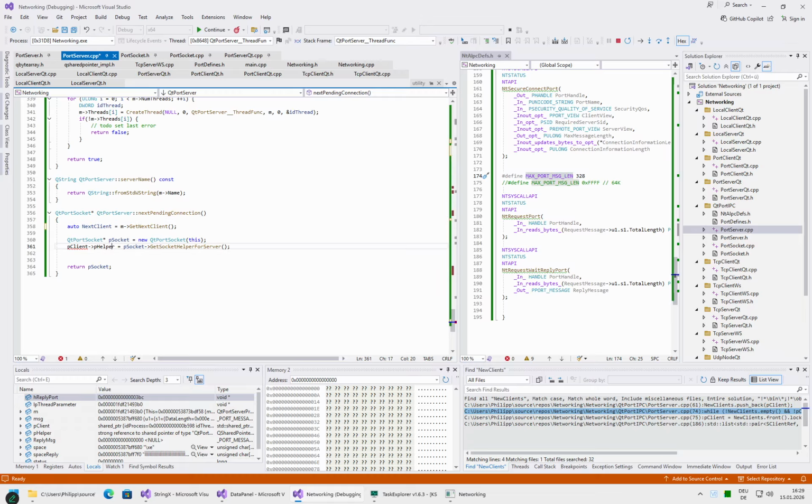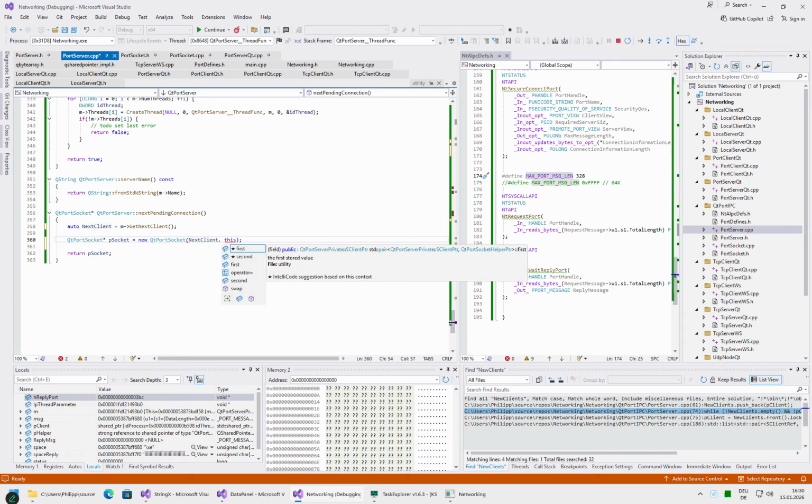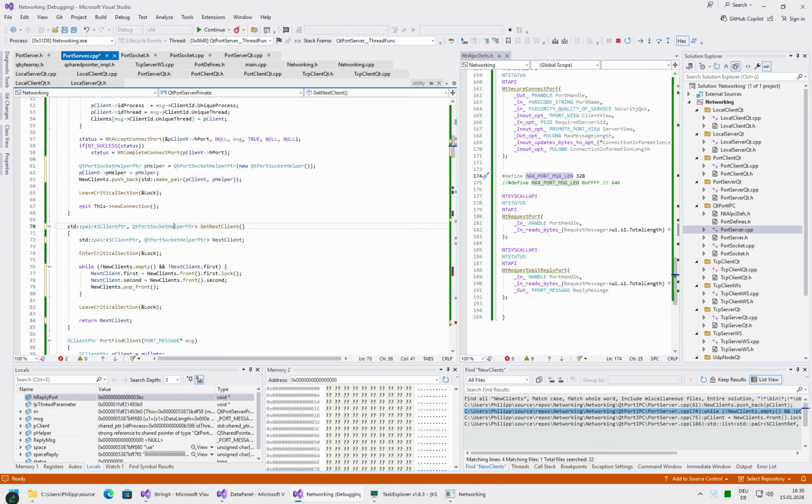Then we create a socket. Client helper is already assigned, so we will make it like this client. In this case we would actually not care for client, we only care for second. We will improve that in a minute. For now, let's just, that should be fine.